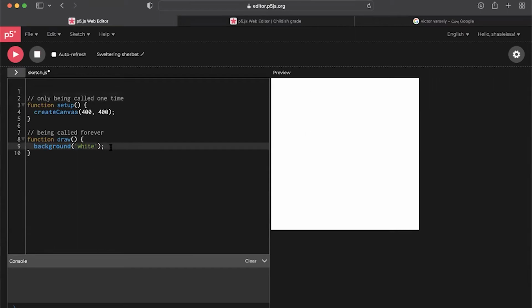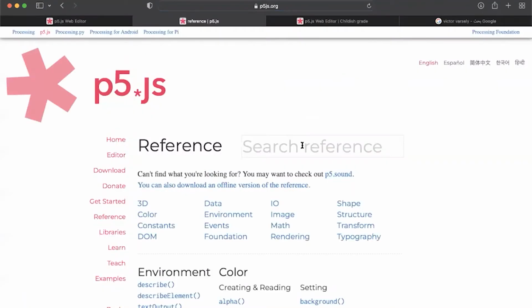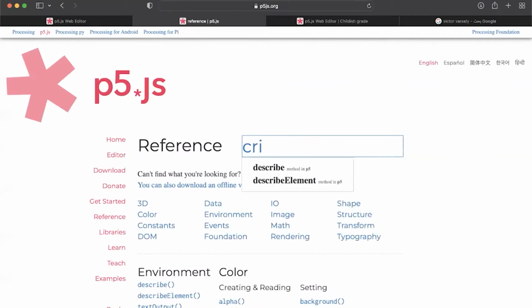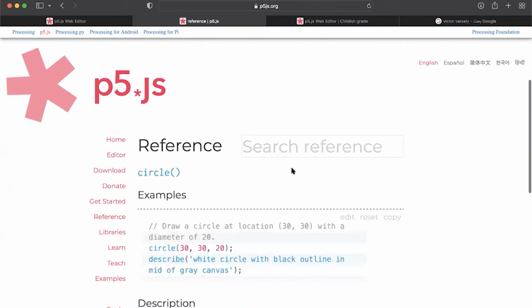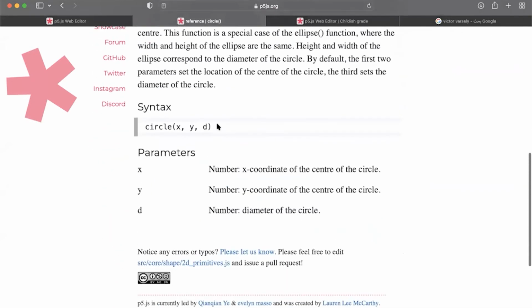In order to do that, I will be using a circle shape. And by the way, P5 has an amazing reference page where you can look up some examples. If you are lost, you can look up what kind of parameters the method you want to use takes. For example, we will be using the circle method, and its parameters are the X coordinate and the Y coordinate of where the circle is going to be, and the diameter of the circle.